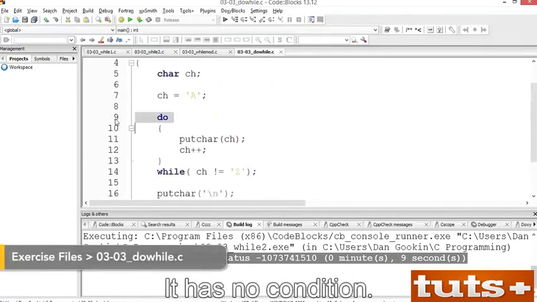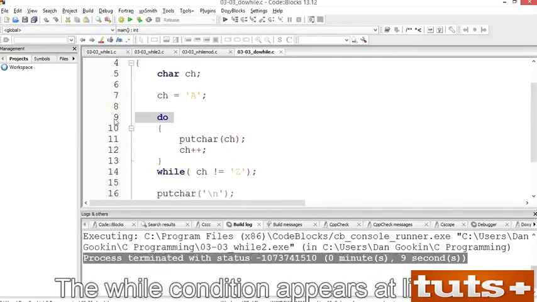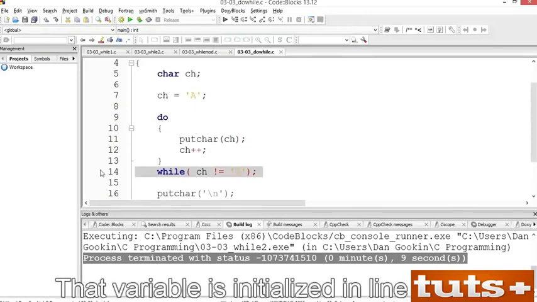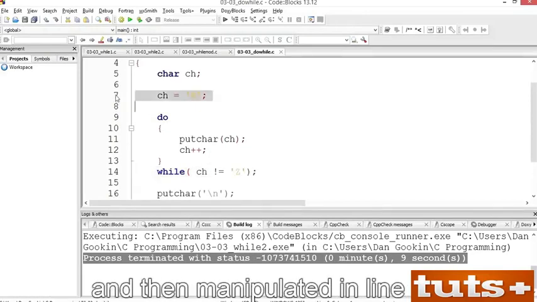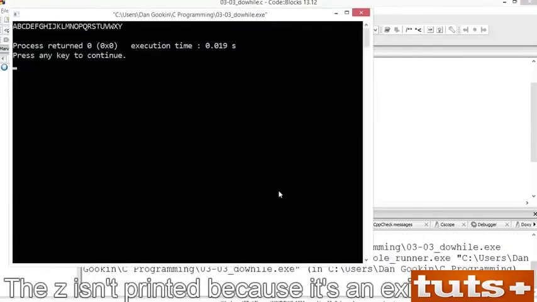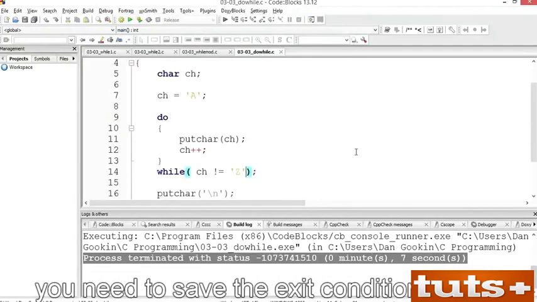The while condition appears at line 14. The loop relies on variable ch as its condition. That variable is initialized in line 7 and then manipulated in line 12. Build and run. The z isn't printed because it's an exit condition. If you want to see the z, you need to save the exit condition to z plus 1. Save, build and run.